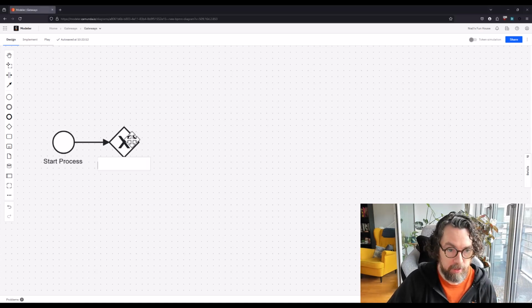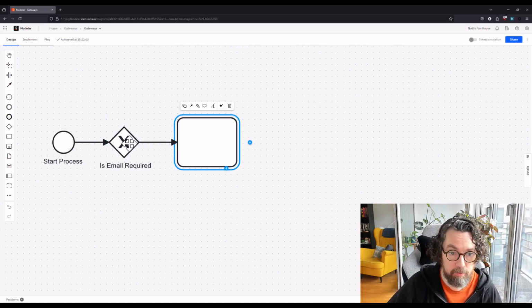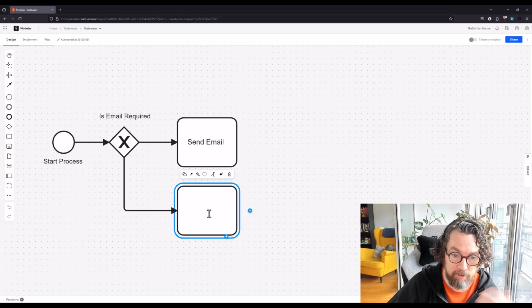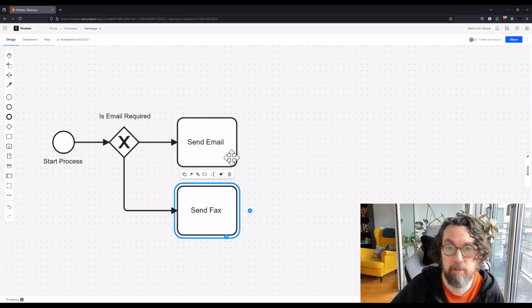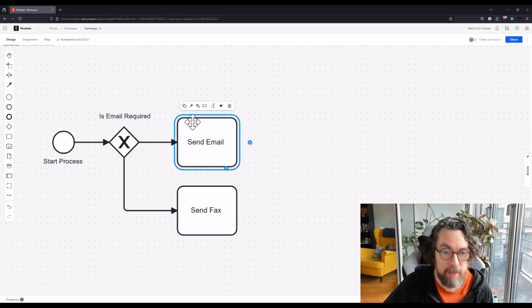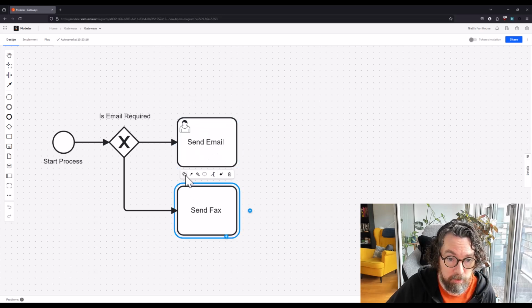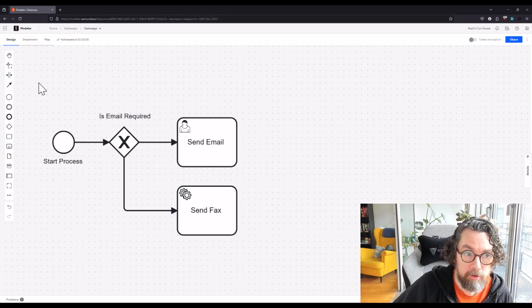So we could say something like, is email required? And we have 2 options, 2 different tasks we might go to. One might be send email, and then if you don't have an email, then you might have send fax, for instance, because everyone has a fax number. And then I'm going to say that this is a user task, and this is also maybe a service task, or whatever. So how does this work in terms of usability?